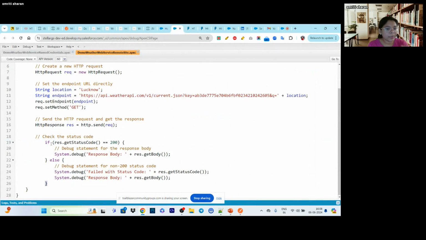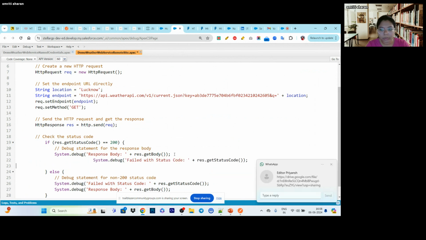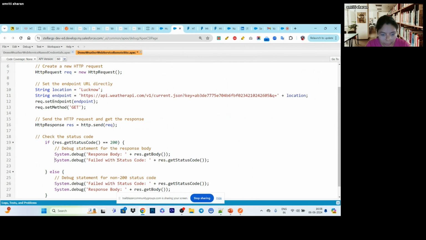So here we will be checking firstly the status code. If it is 200, right? If it is successful, then get me the response body. Okay, maybe I also want to check the status code. So I will say, okay, give me the status code as well. So I will click on save. So now I will be getting the response body and the status code.